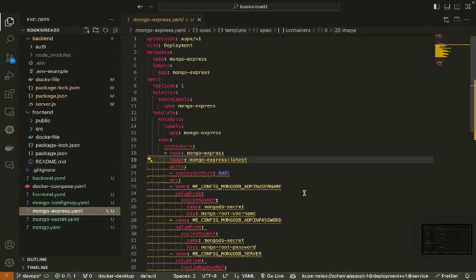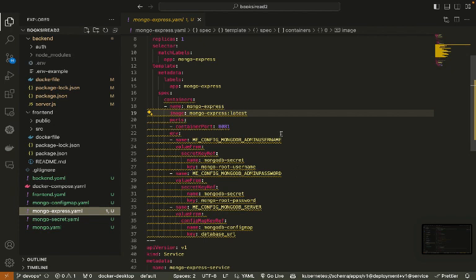This is the configuration file for Mongo Express. Mongo Express requires three credentials. The first one will be line 23, ME_CONFIG_MONGODB_ADMINUSERNAME. Then line 28, ME_CONFIG_MONGODB_ADMINPASSWORD. Then line 33, which is ME_CONFIG_MONGODB_SERVER.